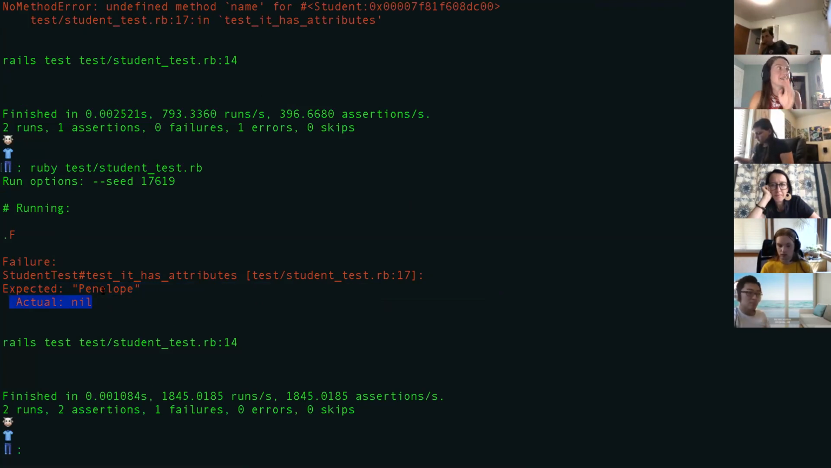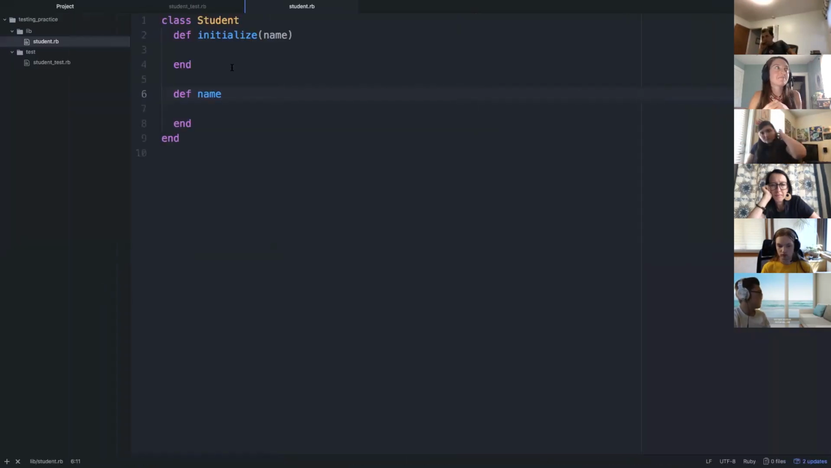Can I get a raised hand? Why do you think I'm getting nil? I made the method name. It didn't error out on that, but now it's saying I'm getting nil. Kate, why do you think I'm getting nil? Because your method doesn't have anything to return. You haven't told it to return anything yet. Yeah, there's nothing inside, so essentially what it's returning is nothing, right?